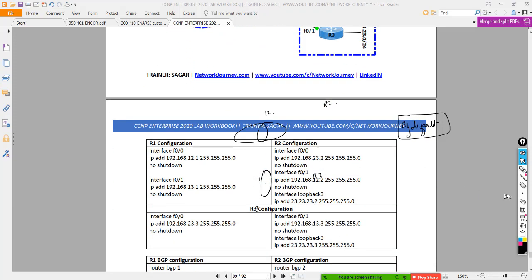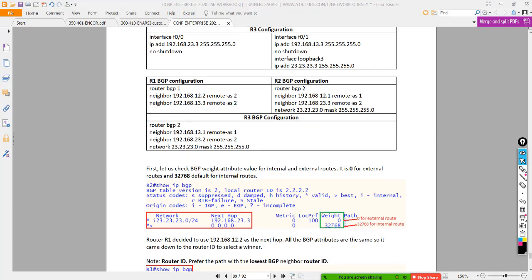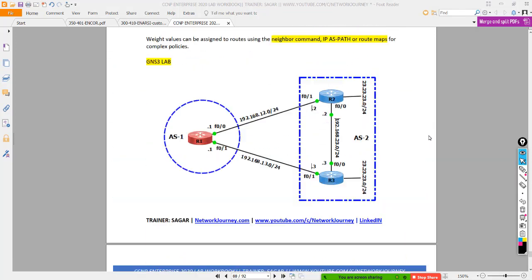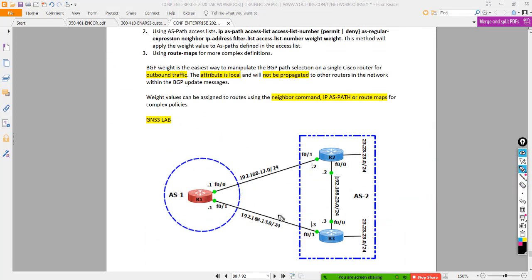That's what I have also achieved on my lab. By default, it was taking R2. The reason is the lowest neighbor ID. But my requirement now is that I want R3 to be taken instead of R2. So what I do is go to my R1, because R1 is my enterprise router. This is the service provider, and I don't have any control over these routers. I cannot change anything. I can only change parameters on my router itself.